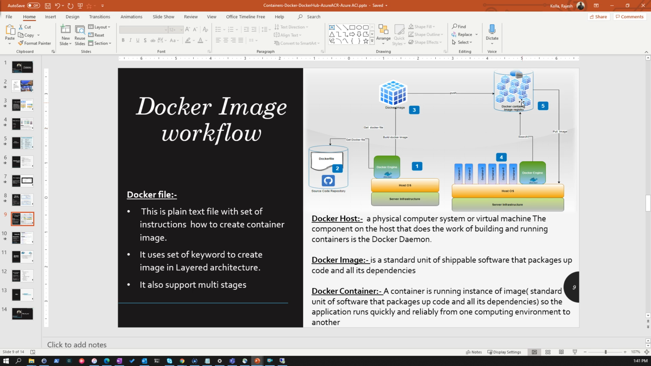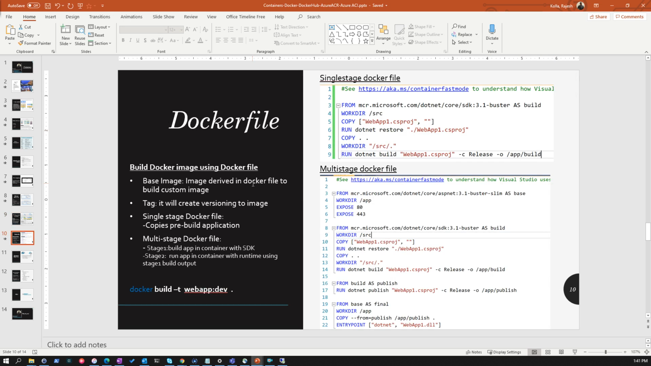After that, we can pull the image from the container registry and we can run the image. These are samples of how to build the image, how to build the Docker file. If you see, there are some keywords, from the Docker base image. Here this is single stage, there are no multiple stages. If you see, there are multiple keywords: working directory, copy, run, copy, and other commands.